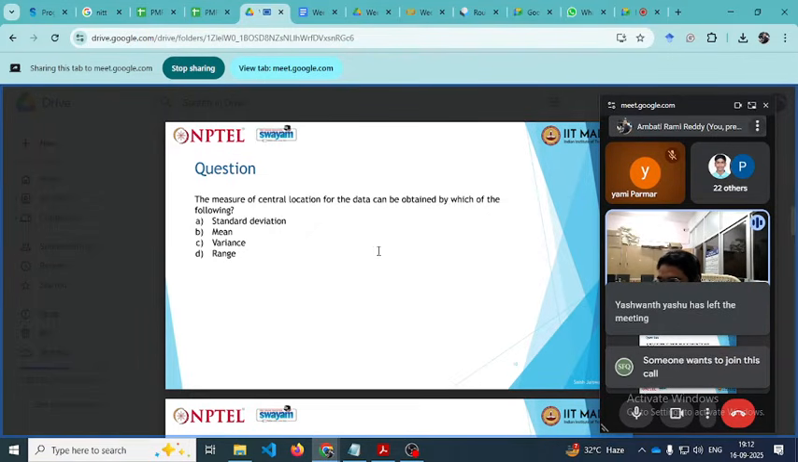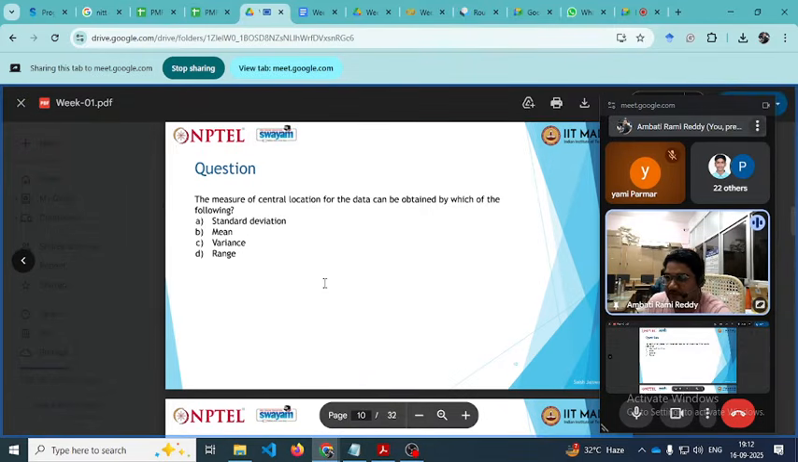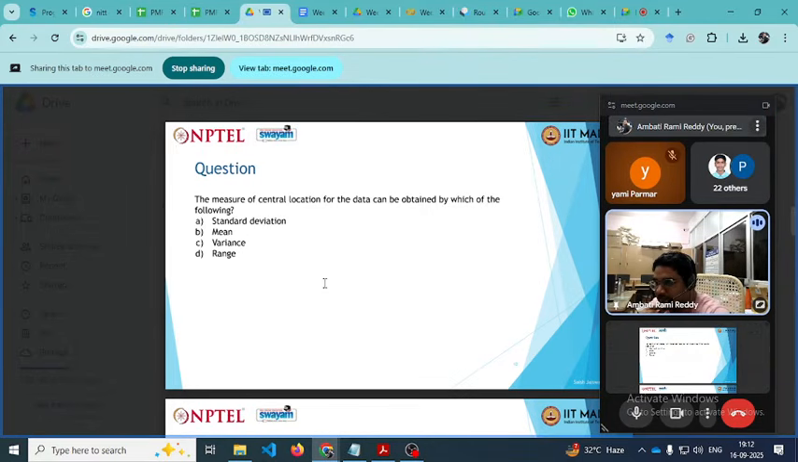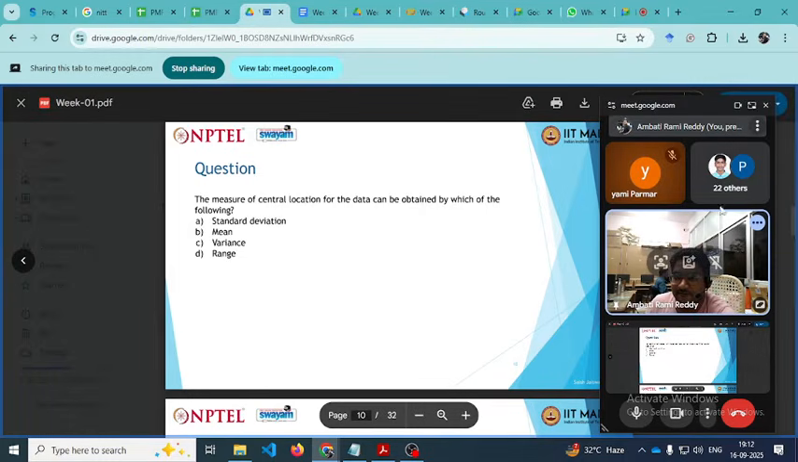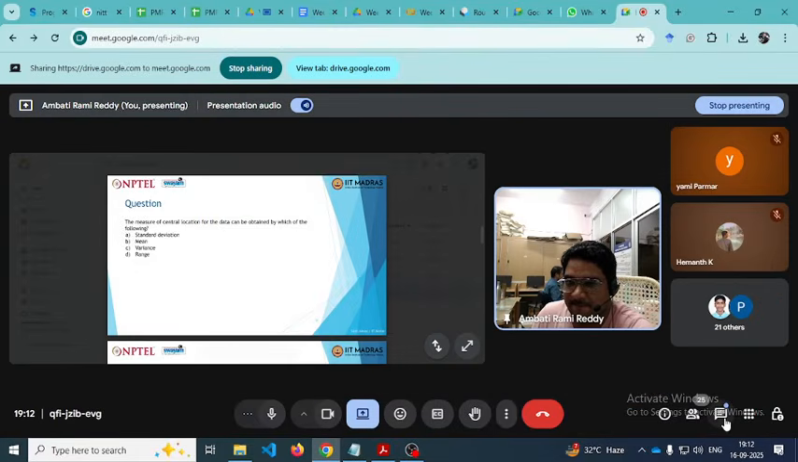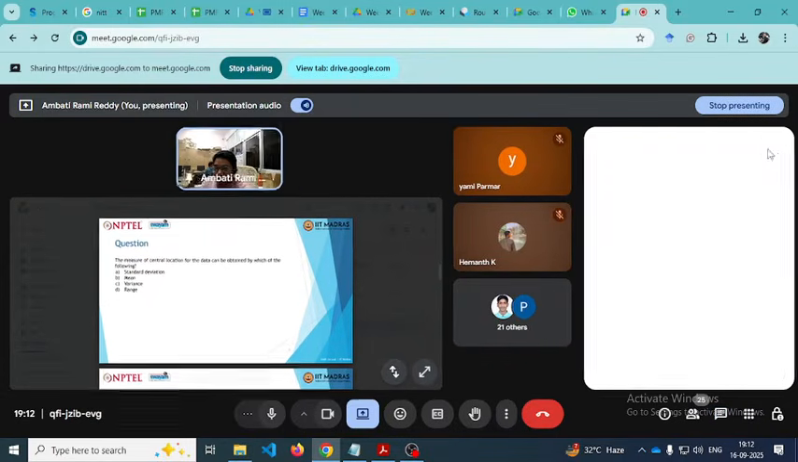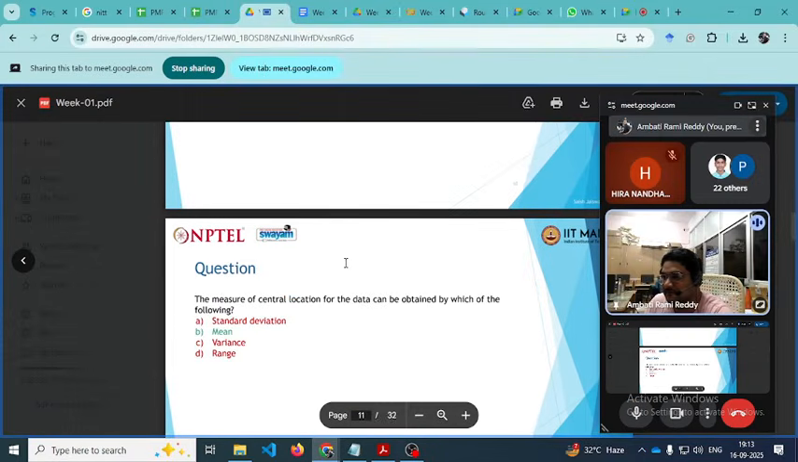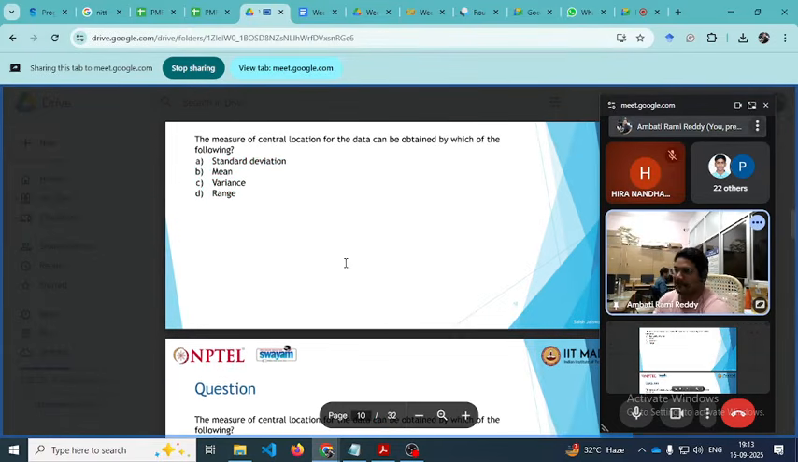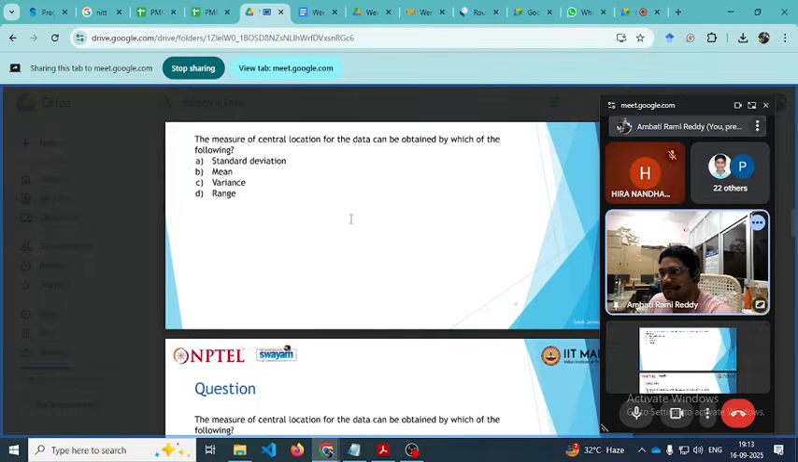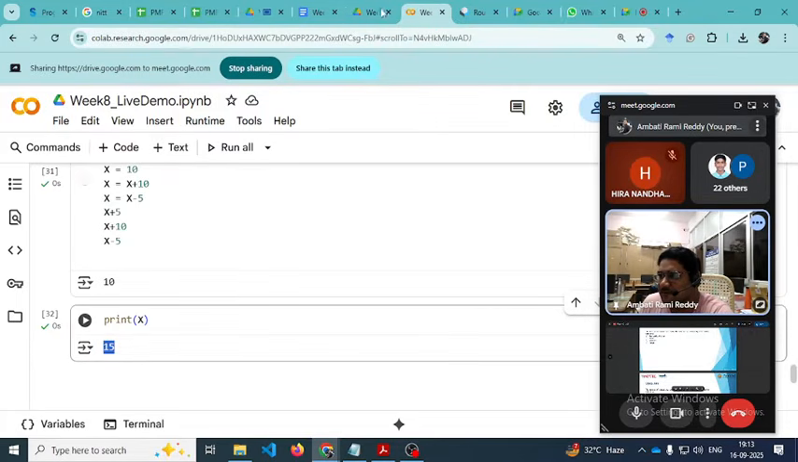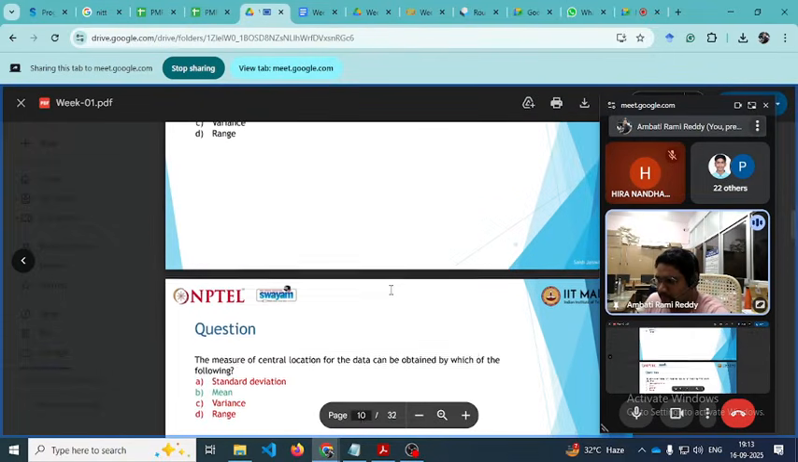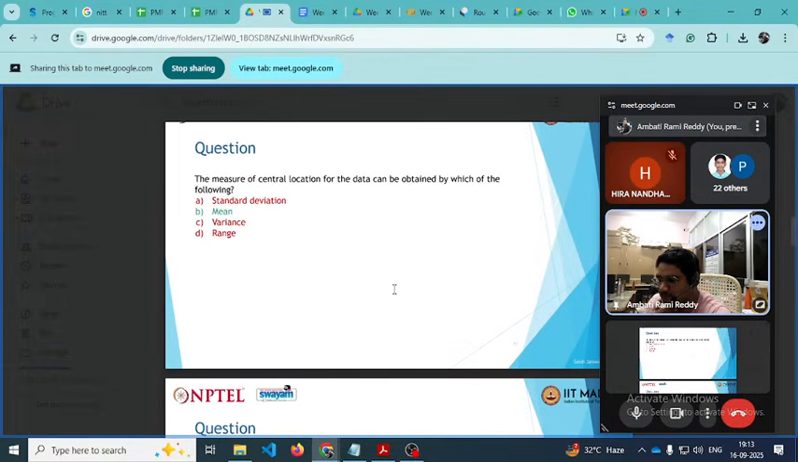Can you tell me what is the answer for this question? The measure of central location for the data can be obtained by which of the following? If you want central tendency, so what is the answer? So central means you need to compute the mean value or average value. Okay, so mean is the correct option for this question.